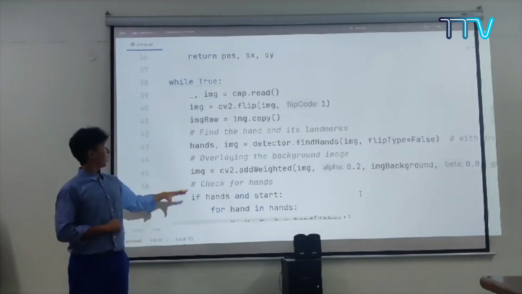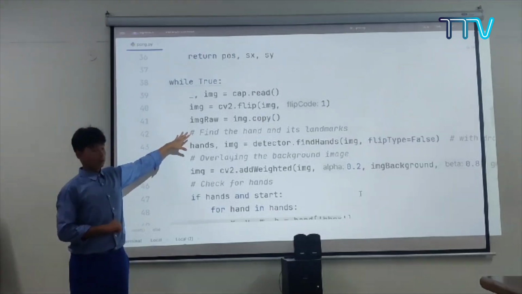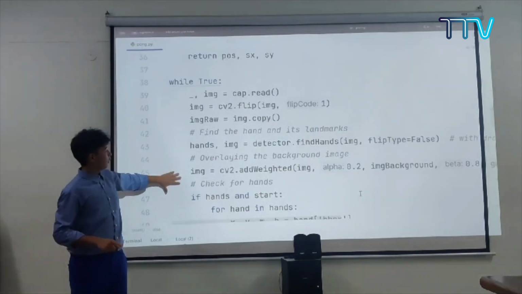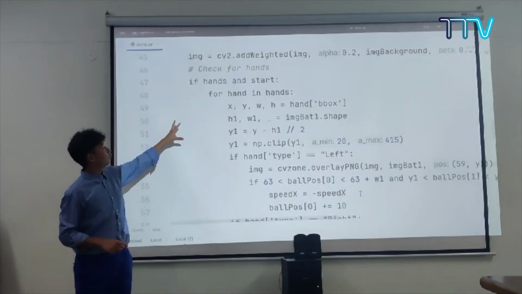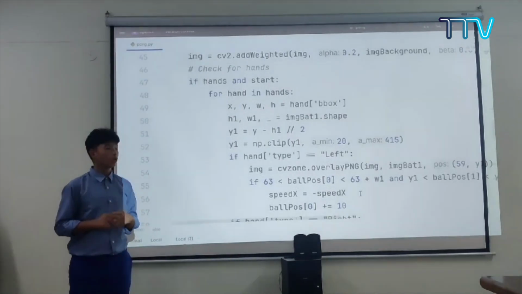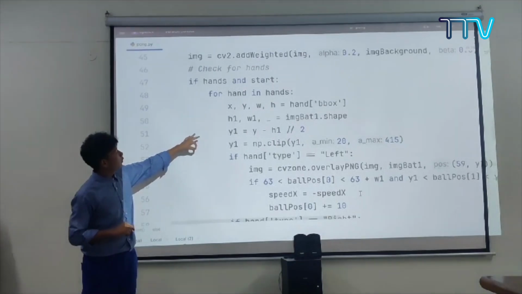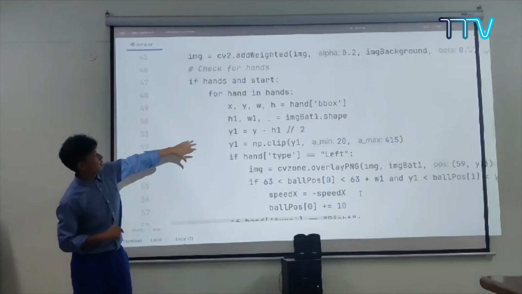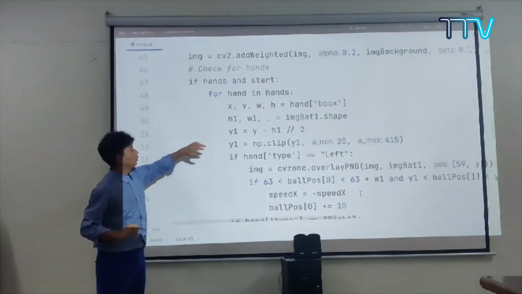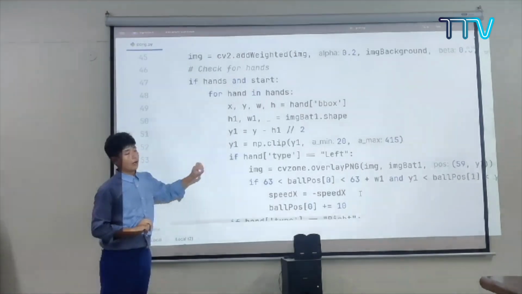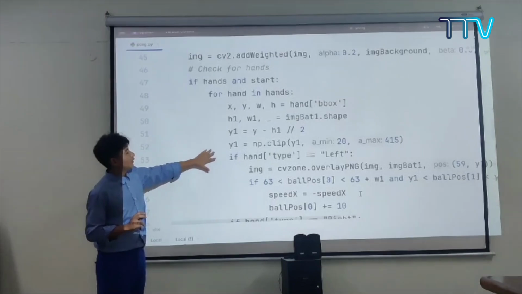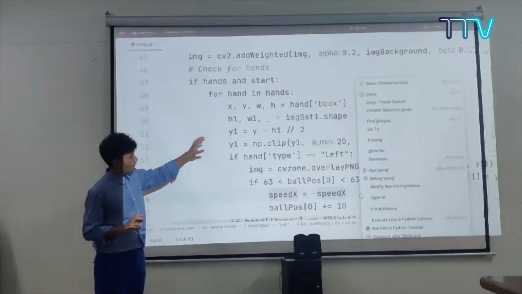Now, this is the main part. We detect the hand's y coordinate, and we make it the bat's position of y. If the hand type is left, the speed is reduced, and if it's right, it's added here. And for game over, if the ball position is beyond the hand, it adds the score and resets the value.